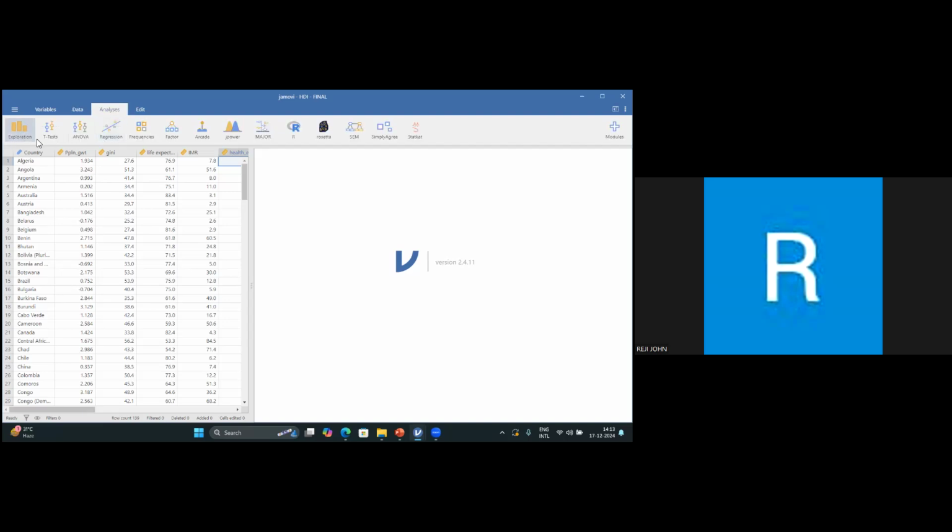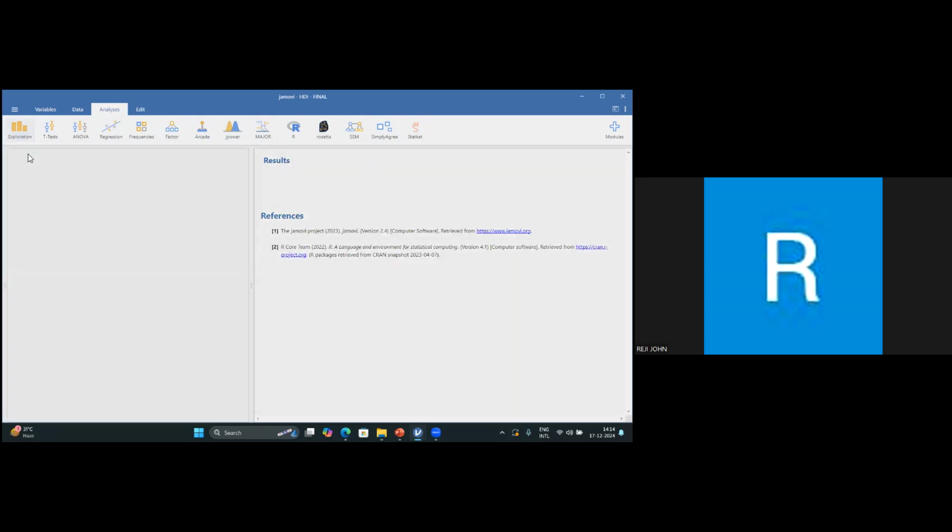Okay. And when you click analysis, I don't think in your software all these options will be there, like SEM, R, MAJOR, StatCat. I have all these options because I have added these options in the library. Therefore, it is visible in Jamovi software. You may have up to factor, frequency, regression, ANOVA, t-test, exploration. So if you really want to see the descriptive statistics, just click on exploration and click descriptives.